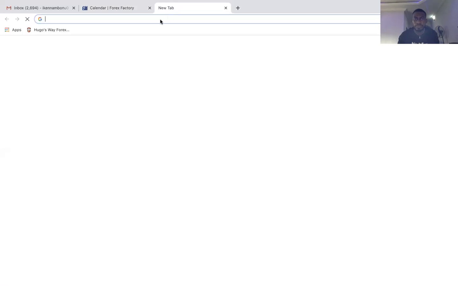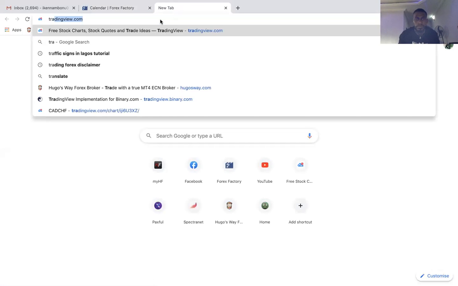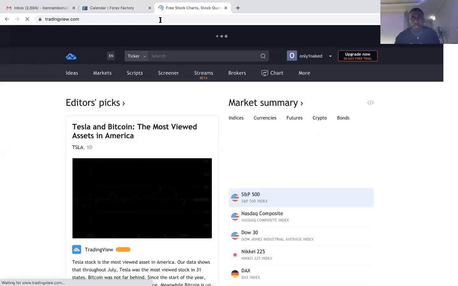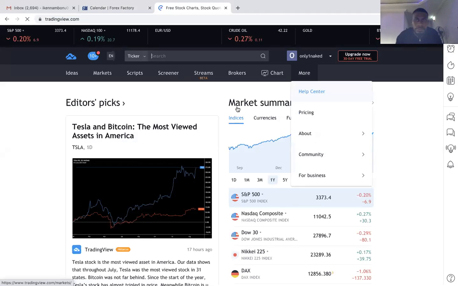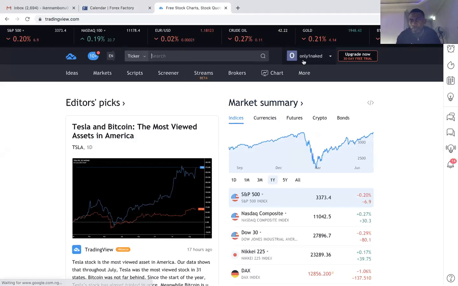So first thing you have to do is go to the website tradingview.com right there on your web browser, and then connect to it. While you open it, you have to register an account. You're going to see sign up somewhere around here. Up here, you see I have only one, Naked. That's my name, because I already have an account.